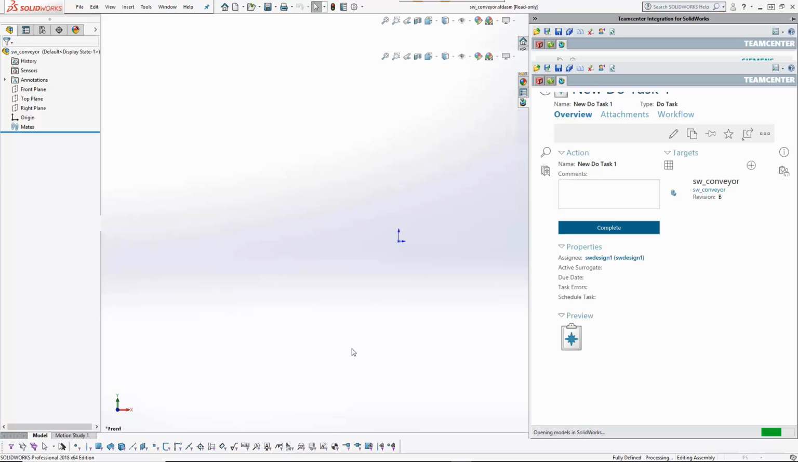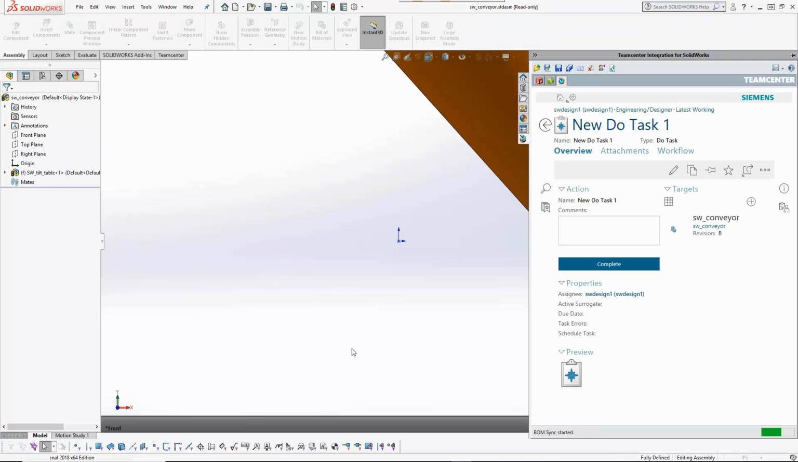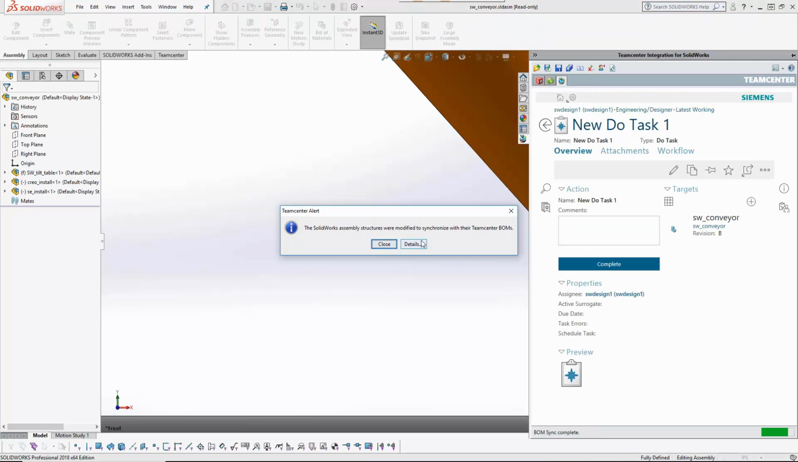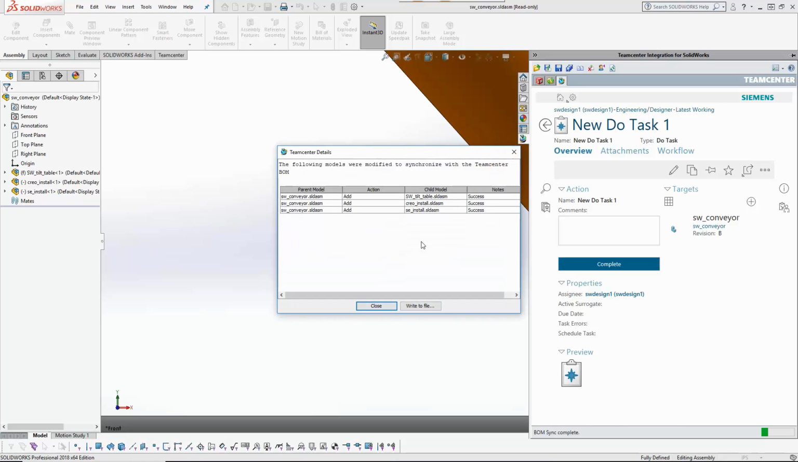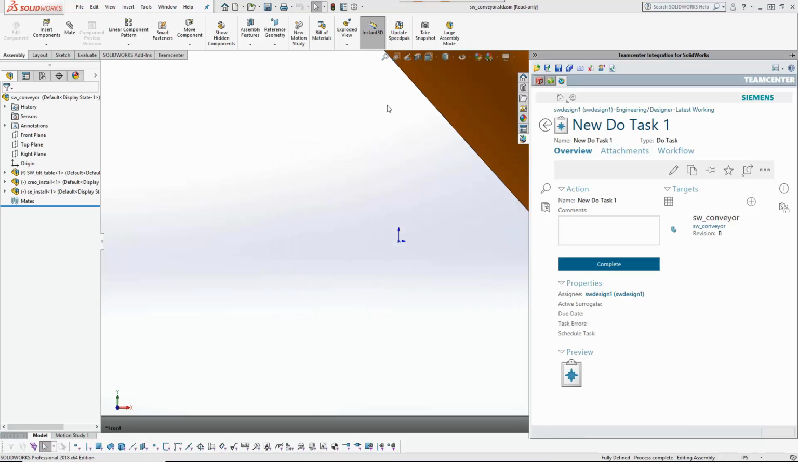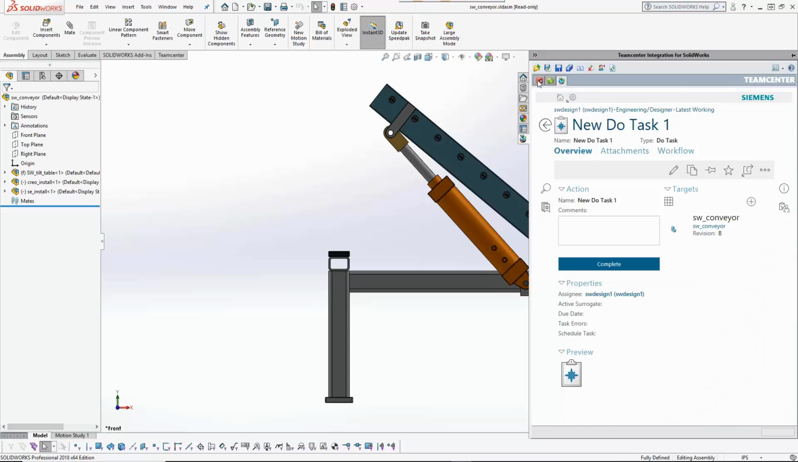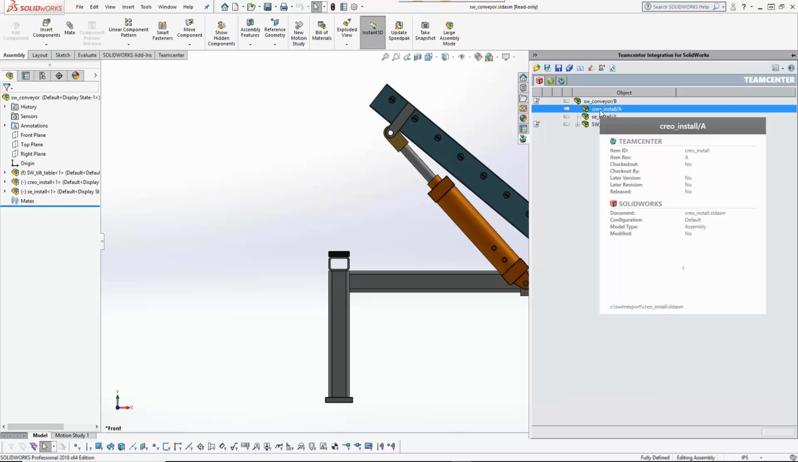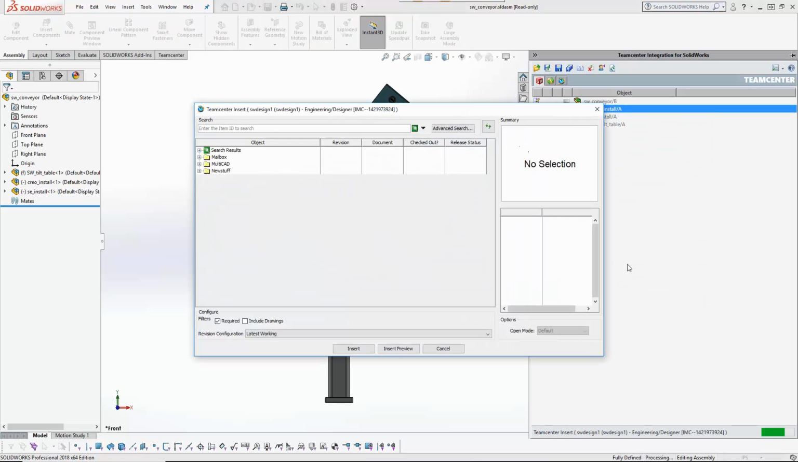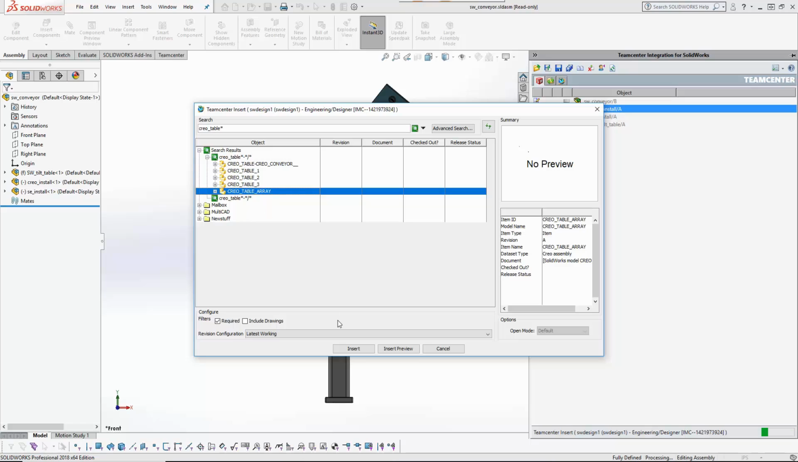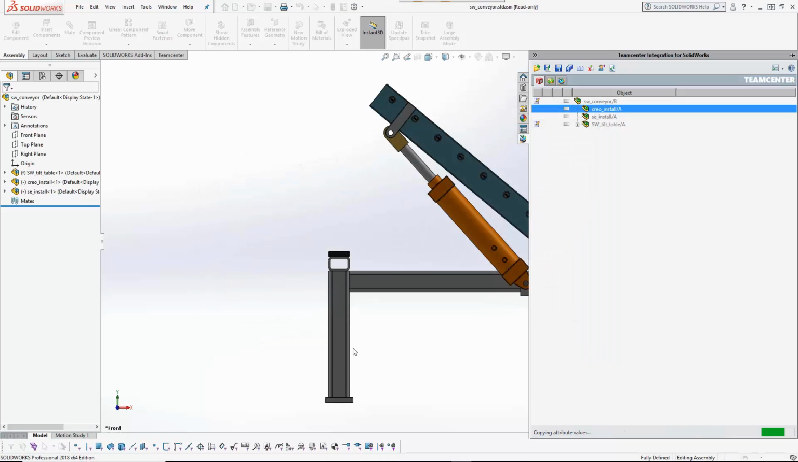The assembly is built in SolidWorks to match the layout defined by the configuration engineer, in Teamcenter. The user is notified of the modifications. Now the SolidWorks designer can find and insert designs from other mechanical design applications, directly reusing them in his SolidWorks assembly. First, he inserts a subassembly from Creo, under the installation assembly defined in the layout structure.